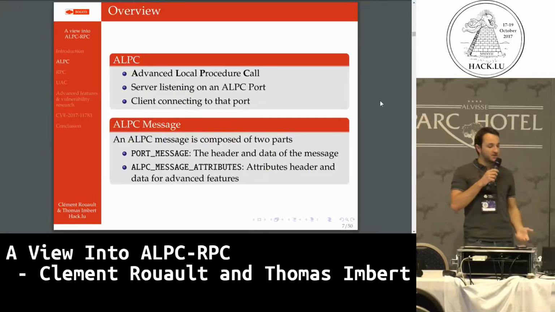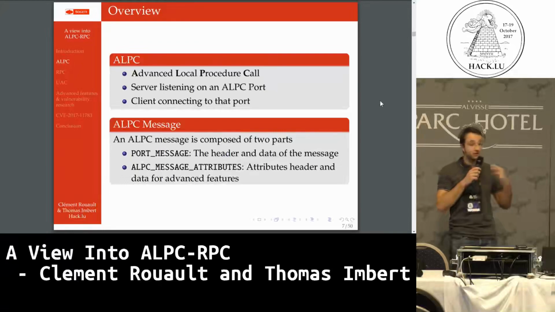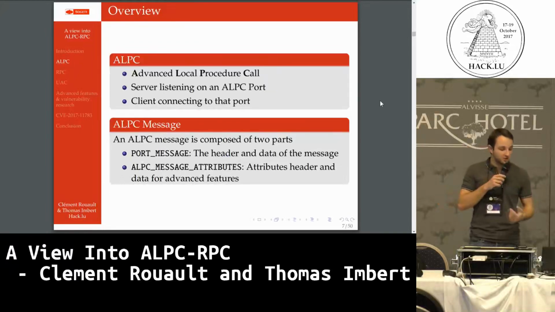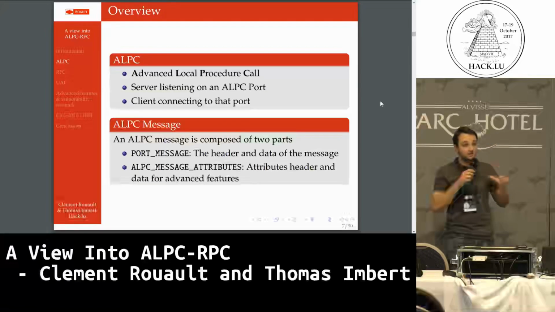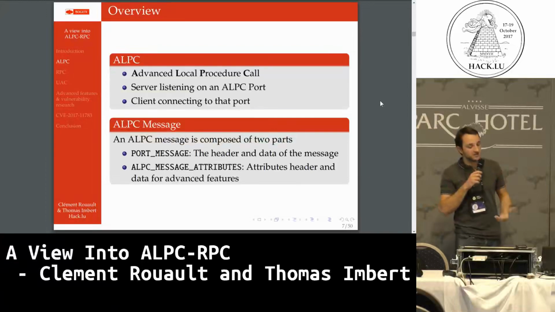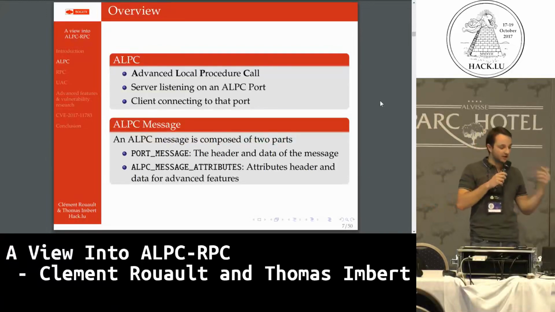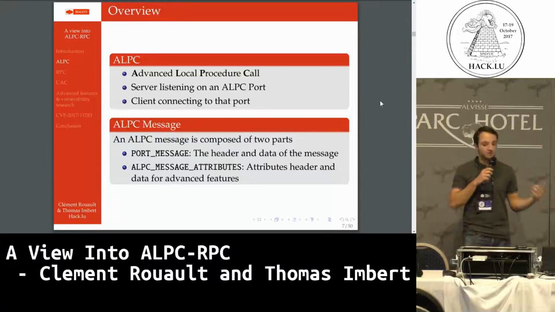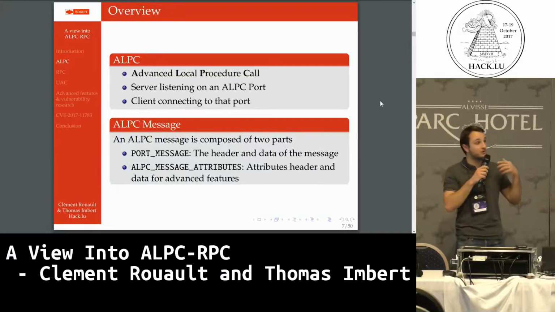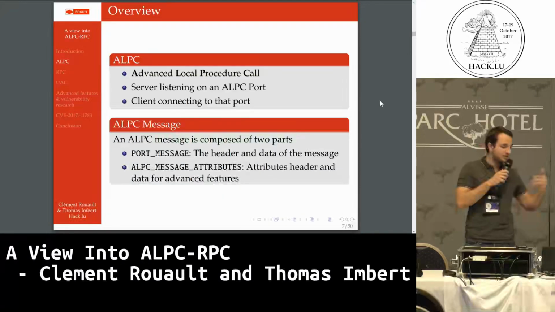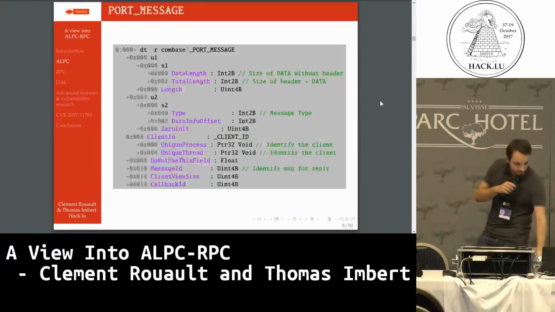And the ALPC exchange is composed of two parts: a port message, which is a header and the raw data of the message, and the ALPC message attributes, which are a set of attribute headers and a set of attributes that will be used for advanced features that we will see later in the presentation.